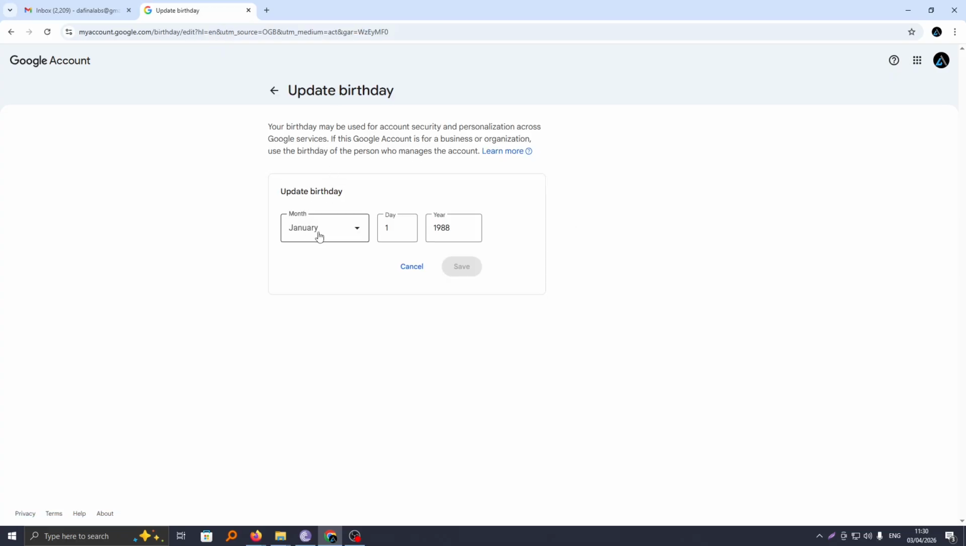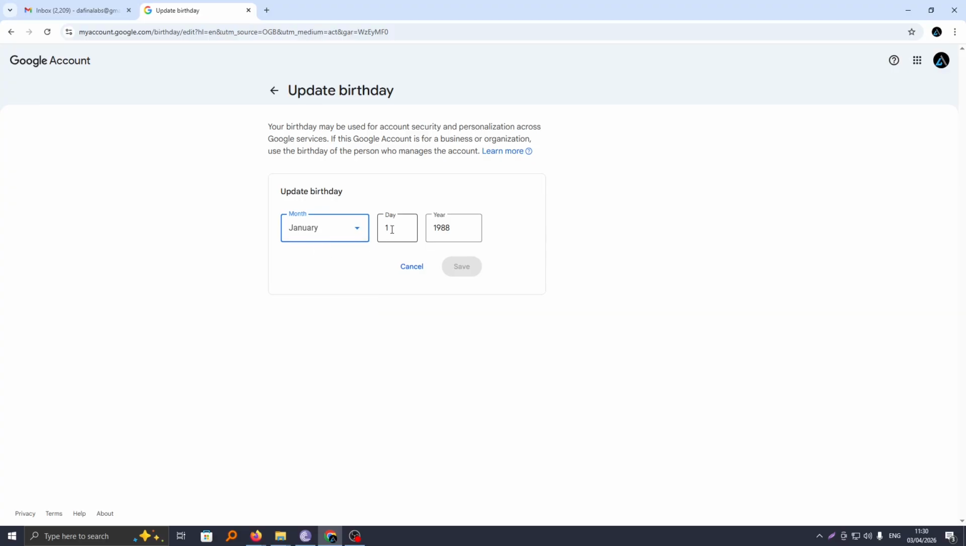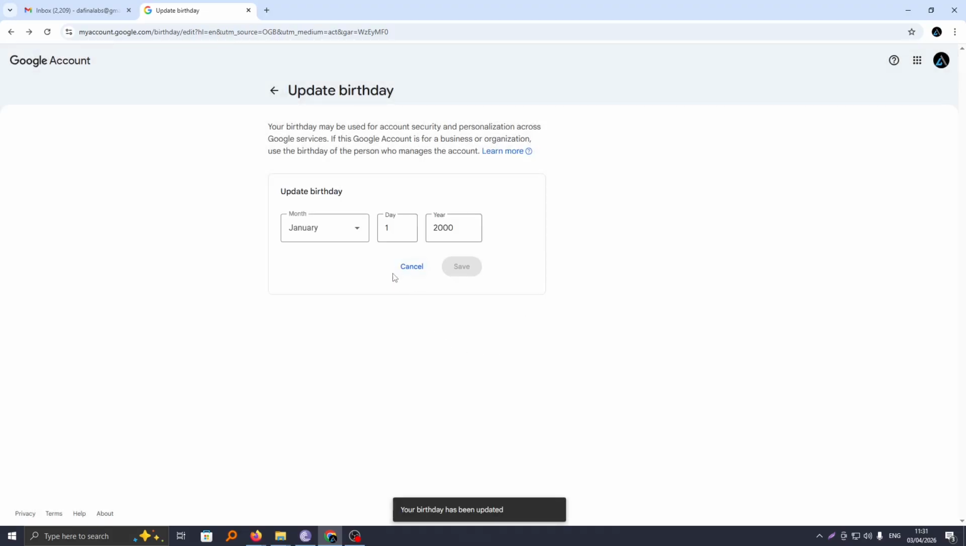Here you can change the month, the day, or even the year. So if you want to change the month, go ahead and click on it and choose your preferred month, the same to date here, as well as the year. So I can go ahead and make some changes to the year like that, and then save the changes, and you'll get this prompt. Now I'm told you are 26-year-old. Is that correct? Go ahead and now confirm, and the details will be updated accordingly.